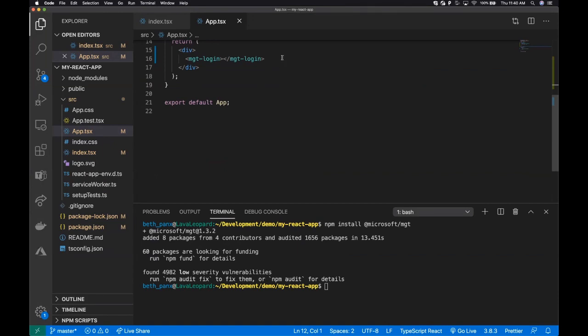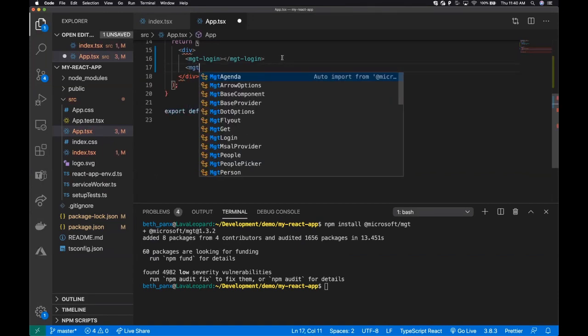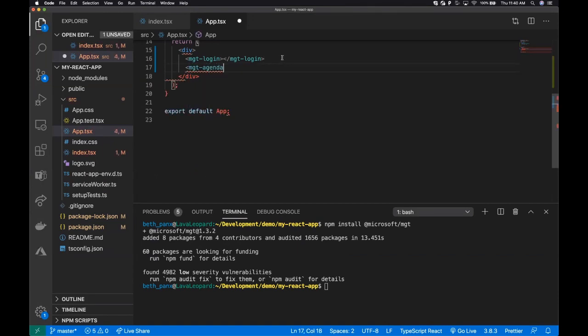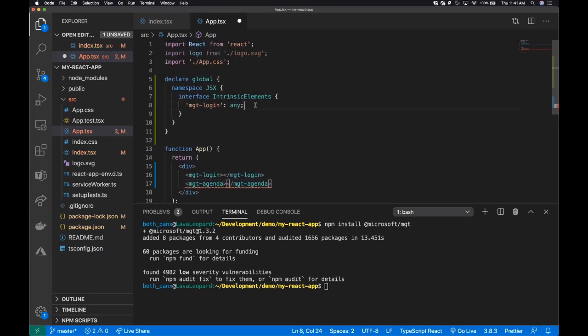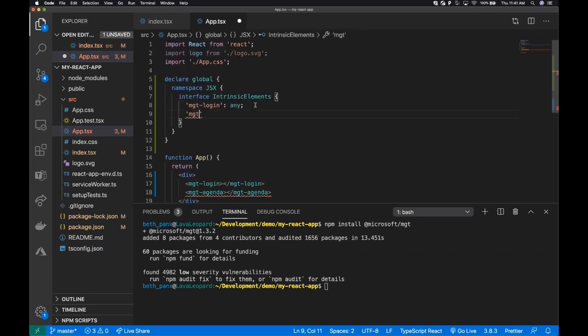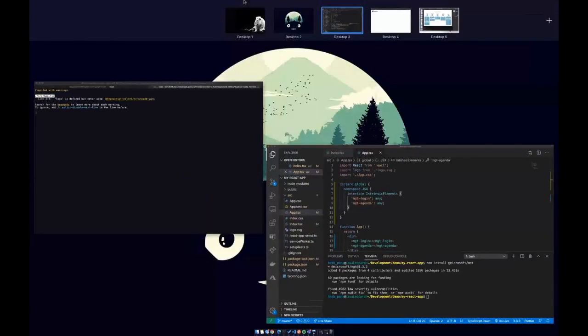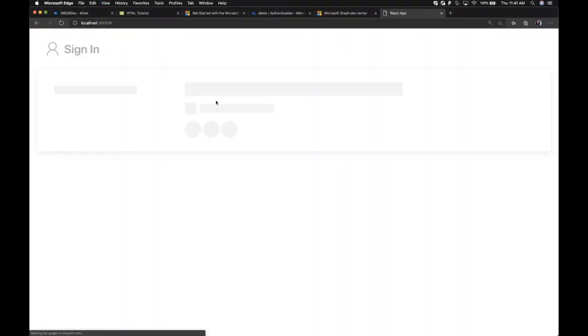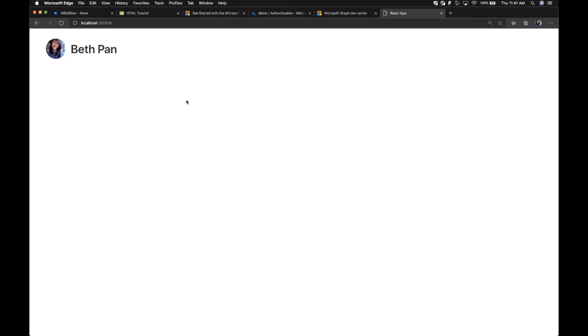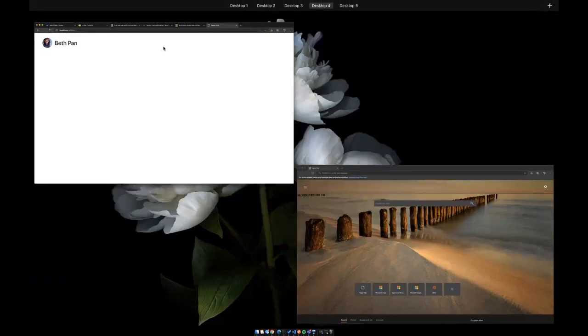So what's the next step? Let's add MGT agenda, like what we did this morning, and see how it looks within the React scope. It's really hard to talk and code at the same time. I feel like I need two separate brains to work it. It's because I don't have any agenda items.